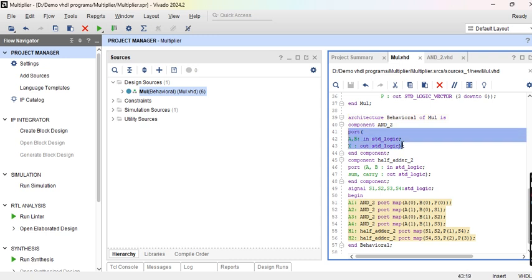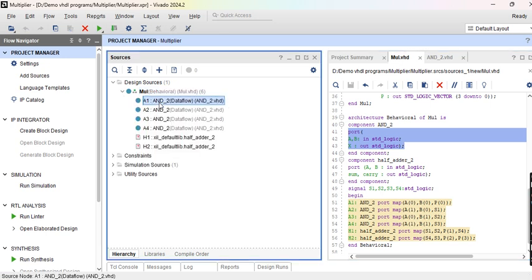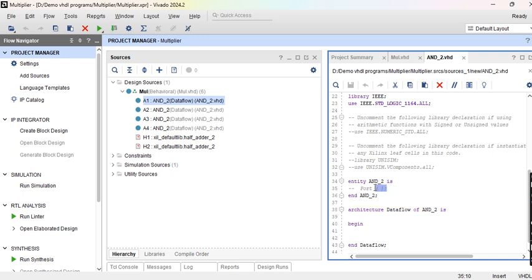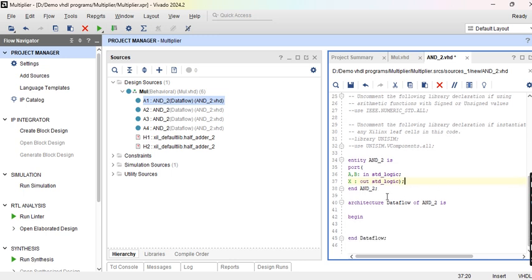Copy this and go to the component and use that in this port. The name should be same. Whenever you are declaring the components, what are the inputs and outputs you are giving, the same should be mentioned here. And write the logic.